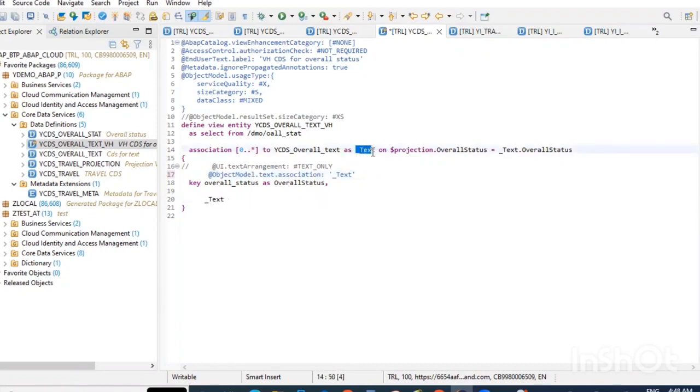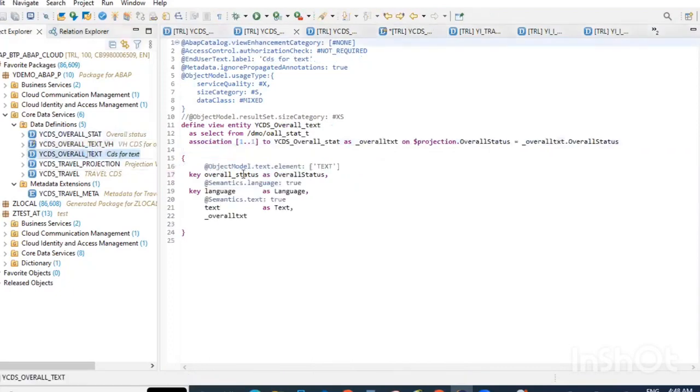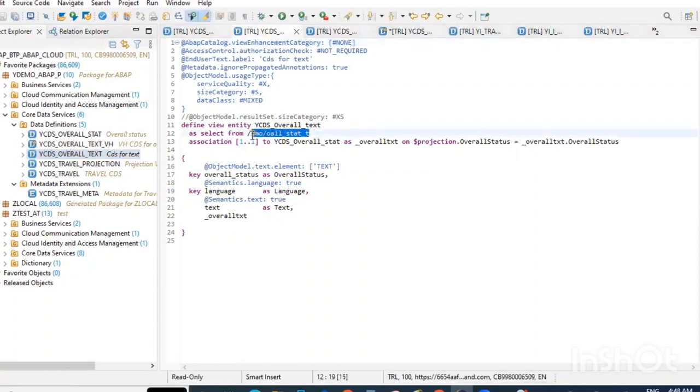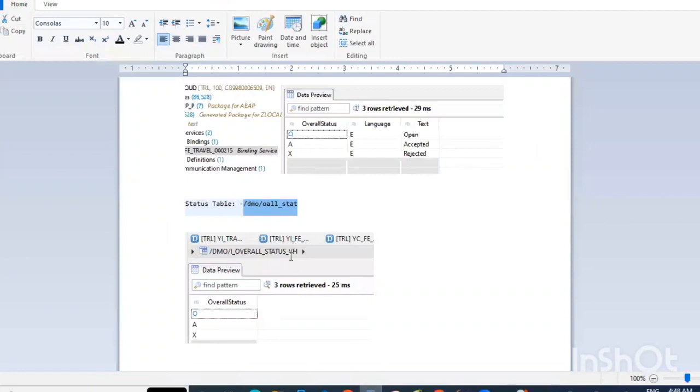So with the help of association, we are fetching the text. And from where are we fetching the text? Using this CDS, which we have created here. In this CDS we are using the text table, and on the basis of the text table we are making an association with a status table, and you remember the status table is this. So that's why we are using association.